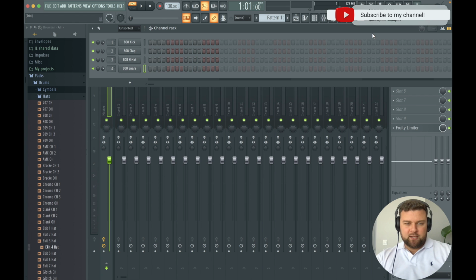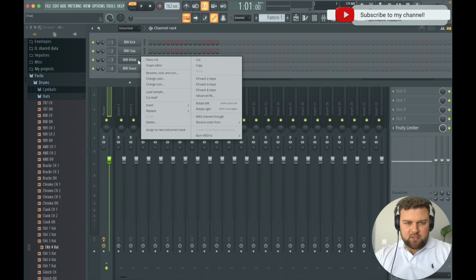Today I show you how to make beats with standard plugins in FL Studio. We open FL Studio and make our beats. First we have a BPM. I like maybe this.